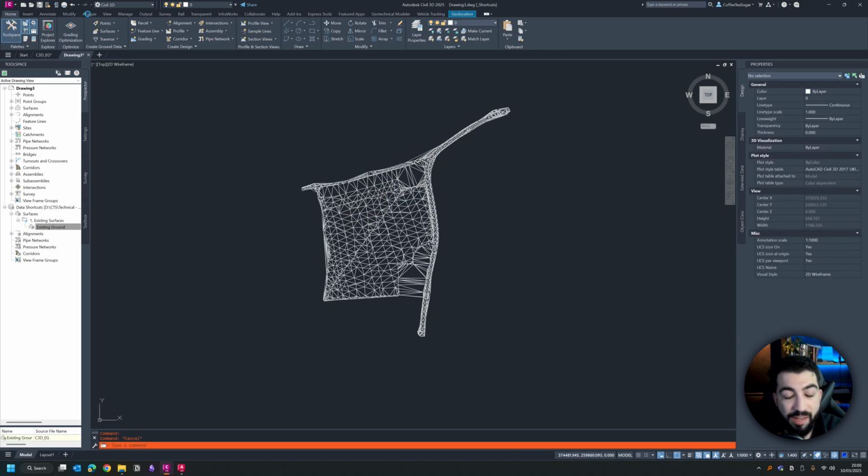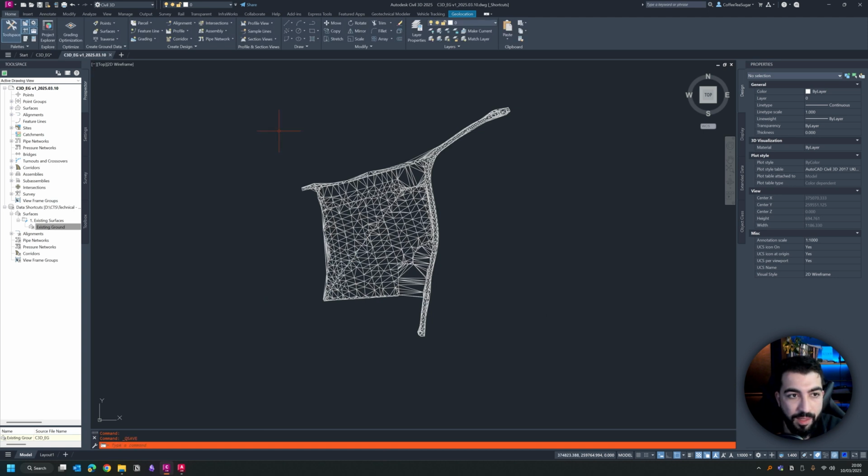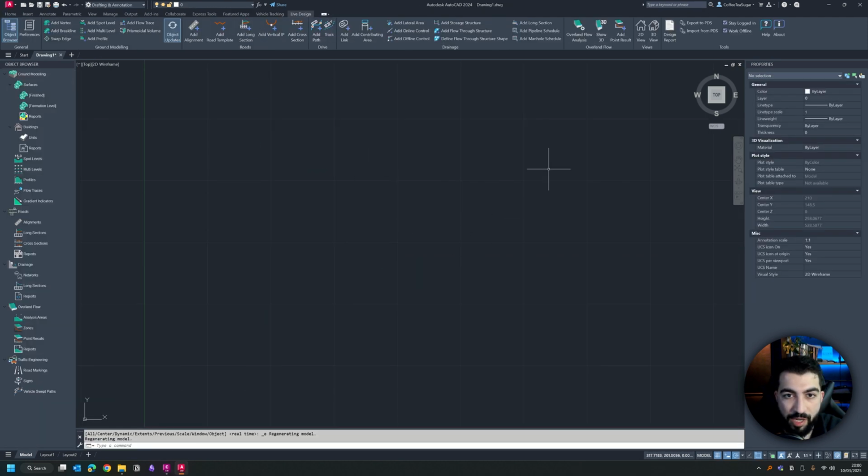Then I'm going to save this drawing, and I'm going to save it into the Live Design folder imports, and I'm just going to say that it's from Civil3D, it's the existing ground, let's say version 1, and then the date I did it. Then I'm just going to copy all the triangles. I'm going to go to Live Design.